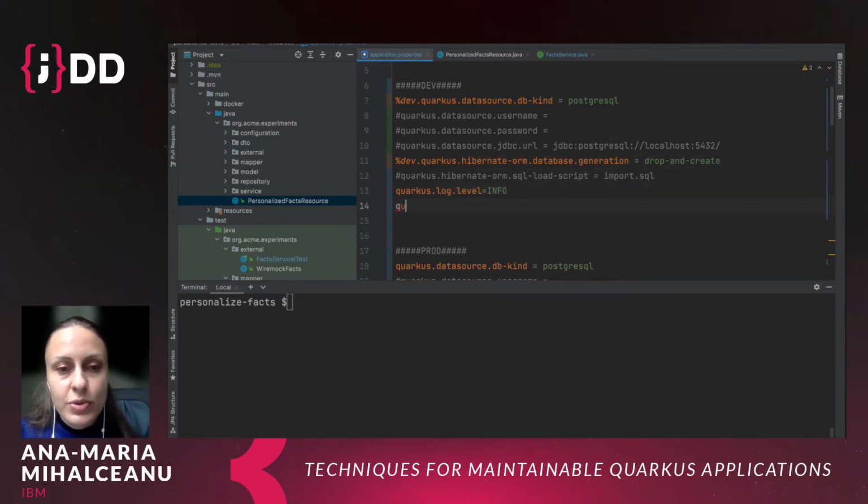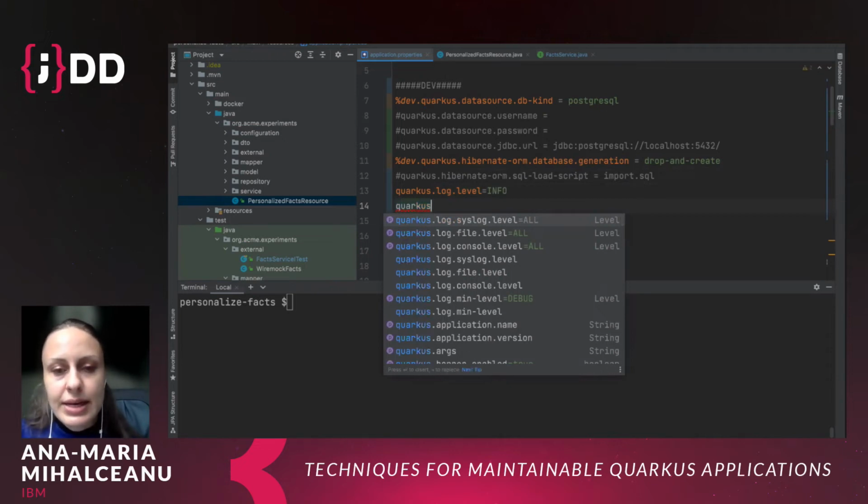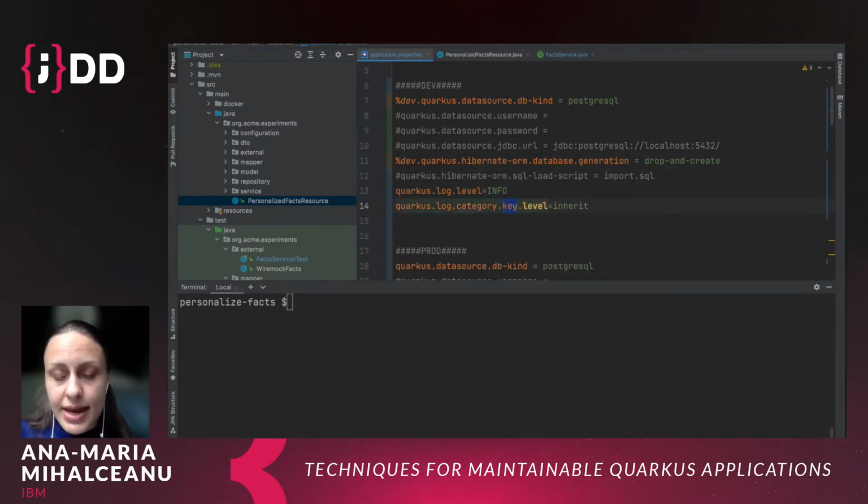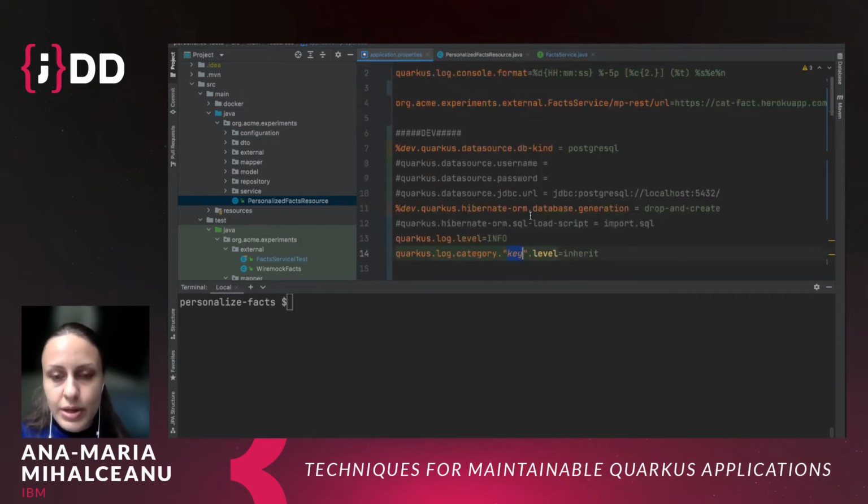This is the general log level, but I also want to have the log level of my application. So the way that I can work with the log level inside my application, the code I have designed, and not have it very noisy, is to use this quarkus.log.category, and here is going to be the key. And instead of the key, I'm going to use my package, which is org.acme.experiments. And the level is not inherit, it's going to be debug. So this is good for my local.